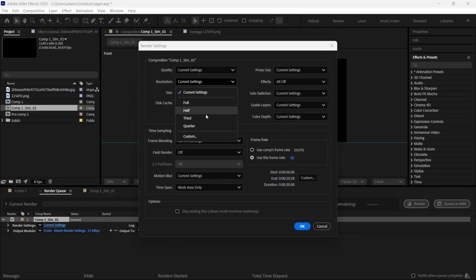And here you can change the resolution. For example, let's say you just want to test the file or test the composition. You don't want to export in full resolution to save time. You can choose, for example, third, or you can choose quarter just so you can take a look at your final composition. Now, in my case, I'm going to leave it at full.